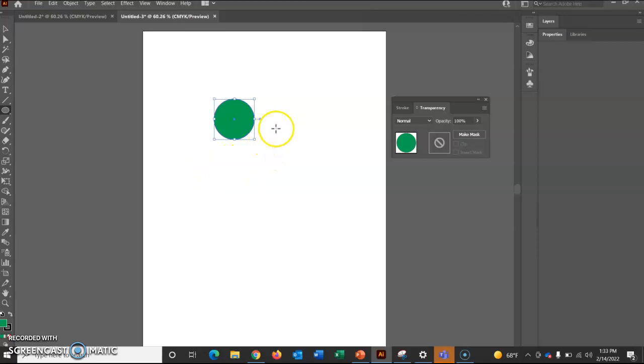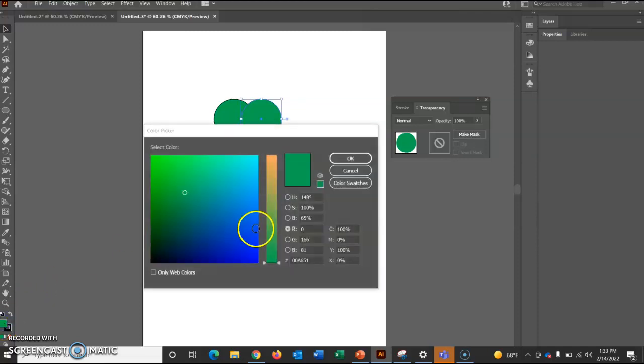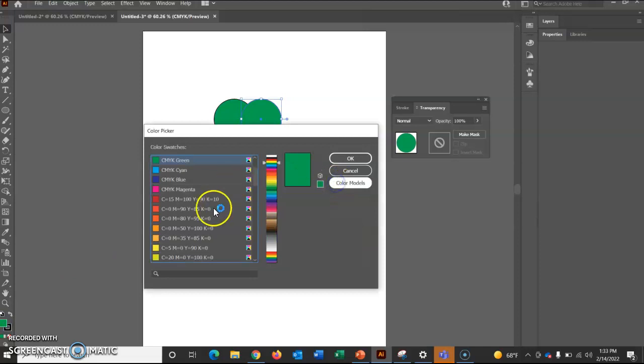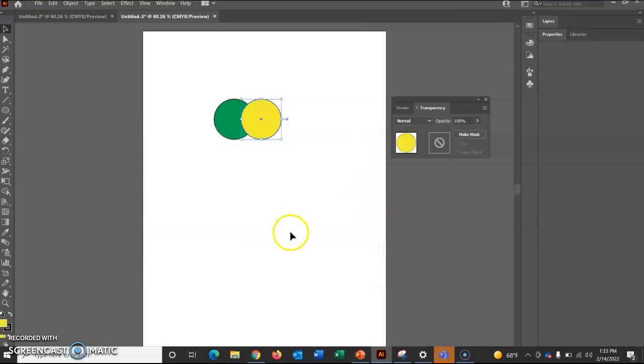Because I want these circles to be identical, I'm going to hold my Alt key down. I'm going to click on select first, I'm sorry, and then hold my Alt key down, and I get that little second triangle, and then I can just make a second circle that's identical. Okay, now I can go ahead and change the color of that second circle. I'm going to go back to my color swatches, and I'm just going to use my CMYK yellow, clicking OK. All right, so now we have both of our colors.